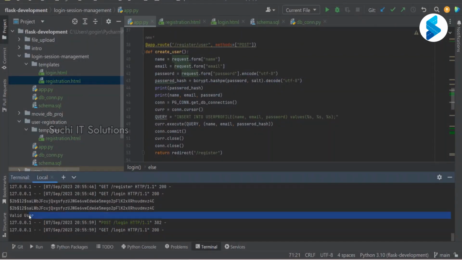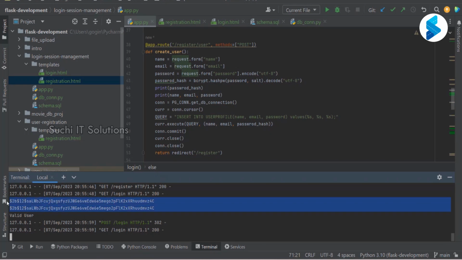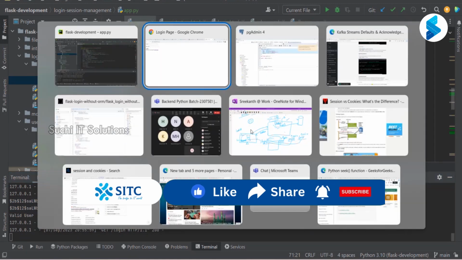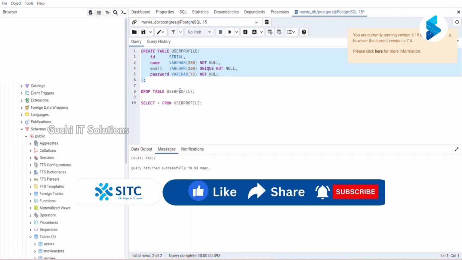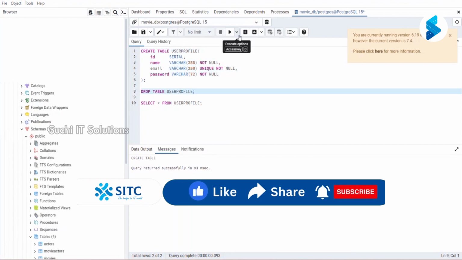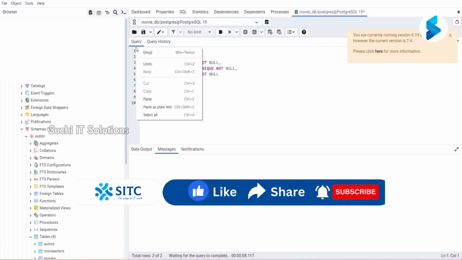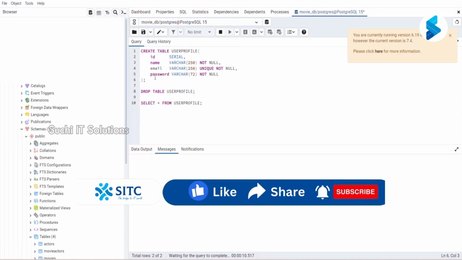Okay, now it says valid user. See, for this, it is valid. They both are same. I just registered. Yes, sir. For the previous user, I don't know, for some reason it failed. So let me just drop that data. Why is it taking so long? Drop it properly.